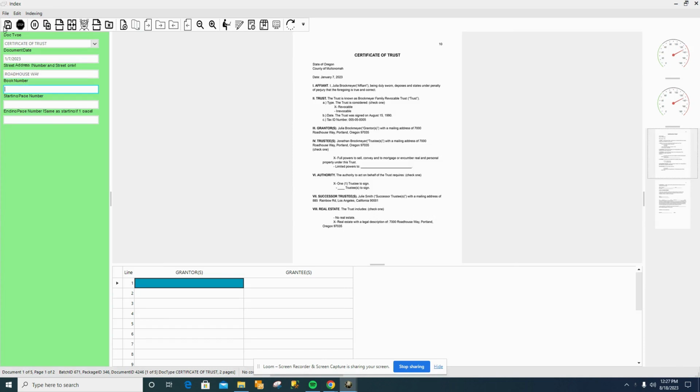Now you should notice that there are little tips next to the indexing labels. So this one says number and street only. If you hover over it, it will put it in a little pop-up so that you can read it more clearly. This one says if there's an ending page number, for your ending page number, you want to use the same as the starting page number if there is only one page in the document. So always make sure you're paying attention to the tips.